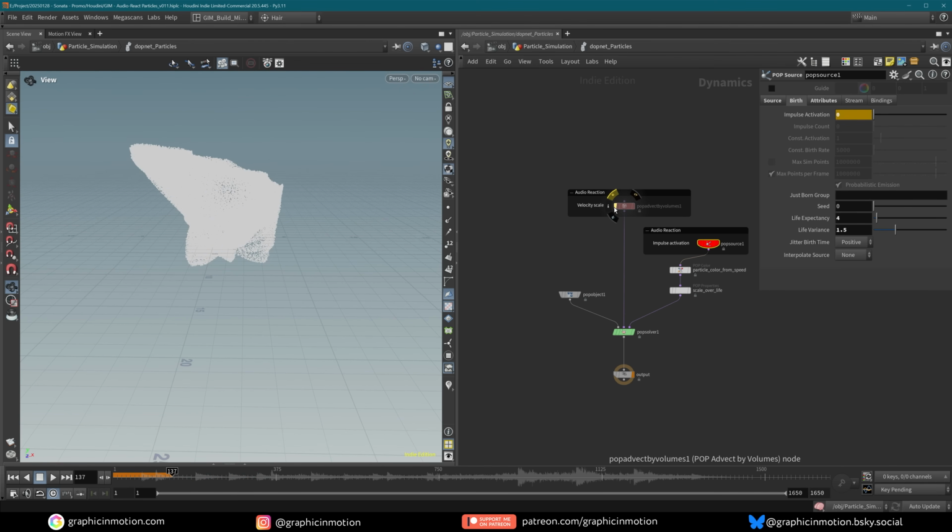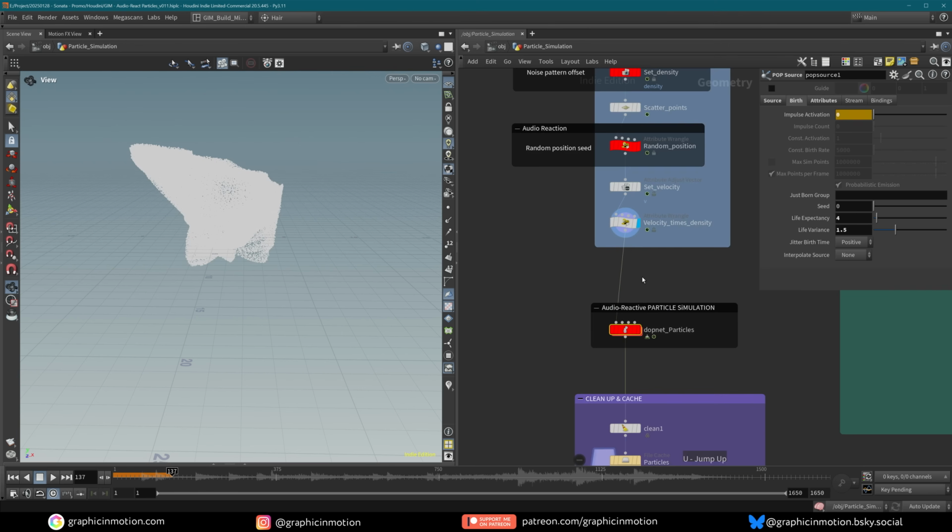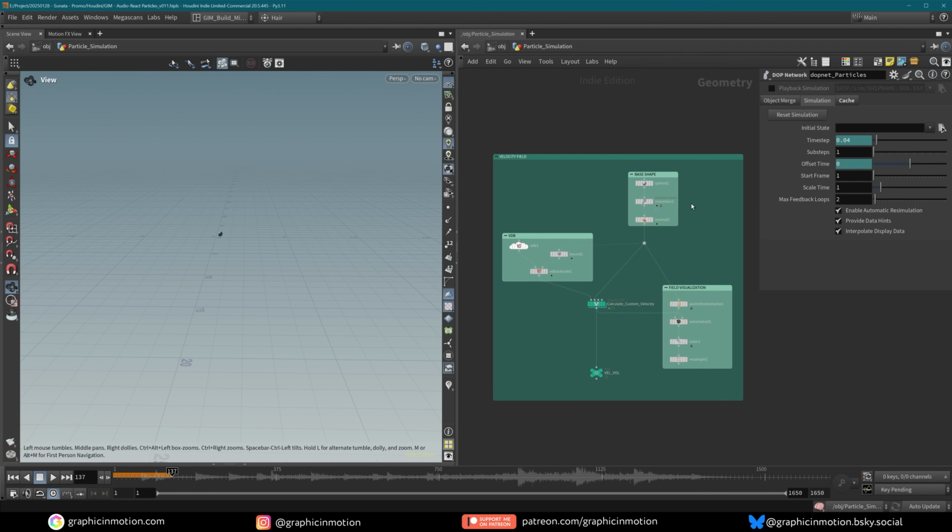And then I'm just adding this POP Advect by Volumes here. And this actually takes a look at the result of this network here. So here I'm creating a velocity field. And if you want to really learn how this is done, I would recommend that you go and watch the amazing tutorial by Simon Fiedler. That's actually how I learned this technique a few years ago. It is available on the Entagma YouTube channel, and I will put a link in the video description. I will just walk you through this now very quickly.